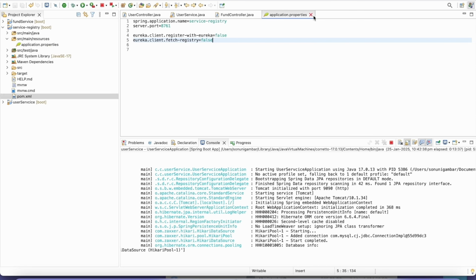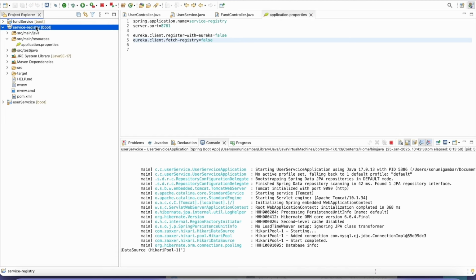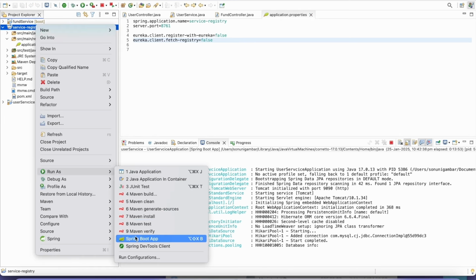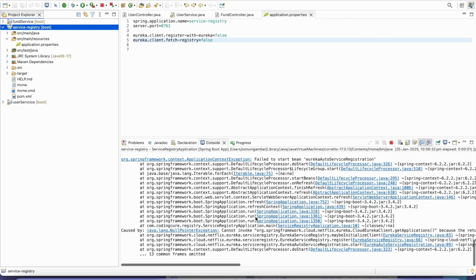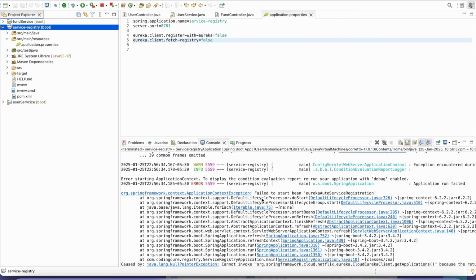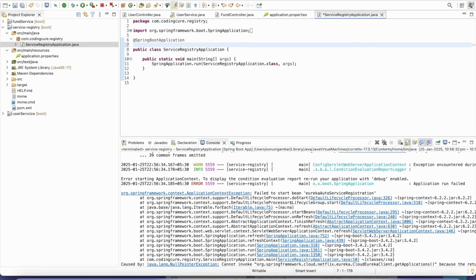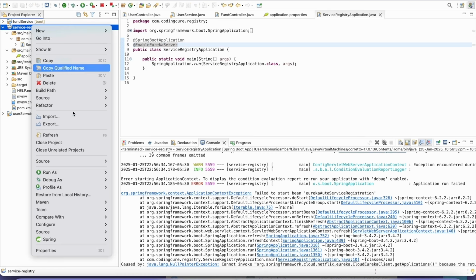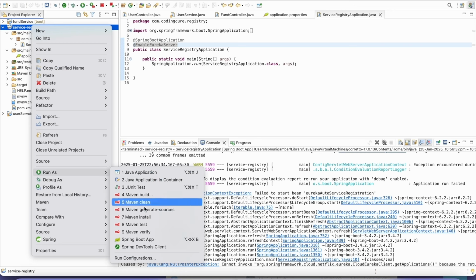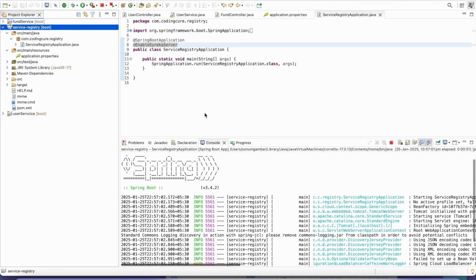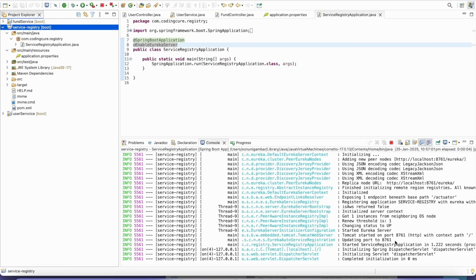Now the application.properties file is ready, I'll run this service. It failed to start the Eureka bean. So first we need to enable the Eureka server. In the application class, we need to add one annotation called @EnableEurekaServer, then restart the application. Okay, restarted, now it's running on 8761.